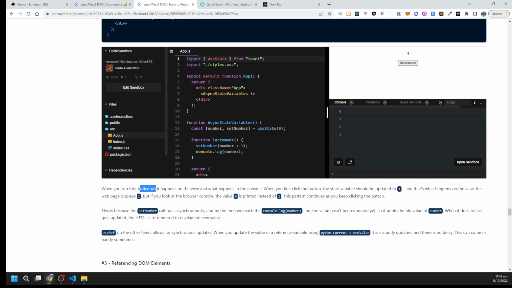When you first click the button, the state variable should be updated to 1, and that's what happened on the view. The web page displayed 1, but if you look at the browser console, the value 0 is printed instead of 1. This pattern continues as you keep clicking the button. Here you see that it is one number behind this number.